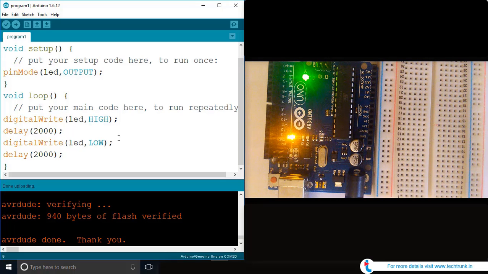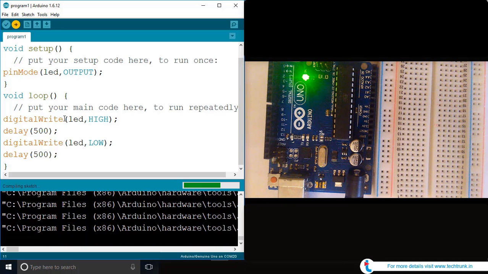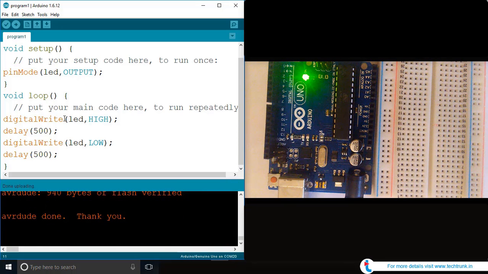In case you wish to change the time interval, you can also make it somewhat 500 milliseconds and the delay of off also at 500 milliseconds. Again, upload the program. Now after this, you'll be able to analyze the blinking of LED will become quite faster as compared to the earlier one.